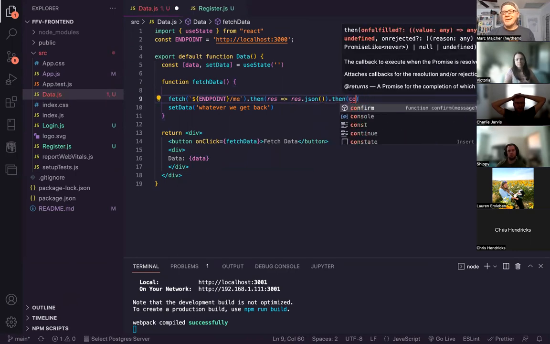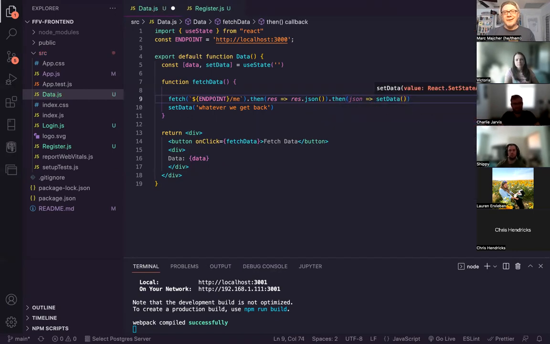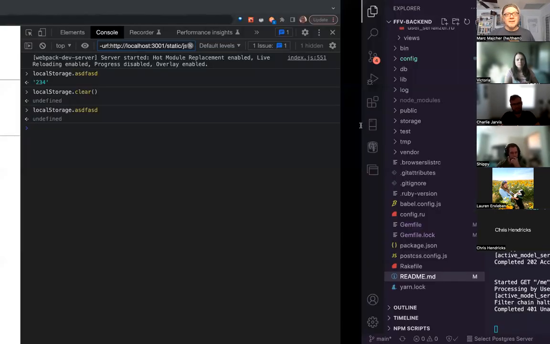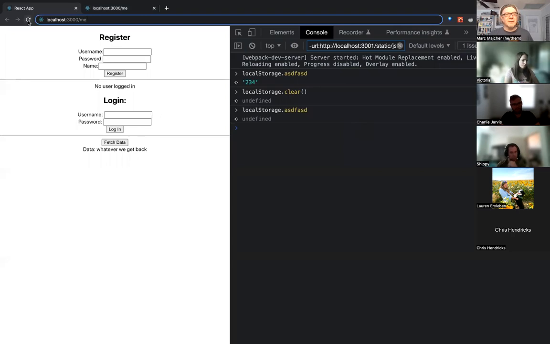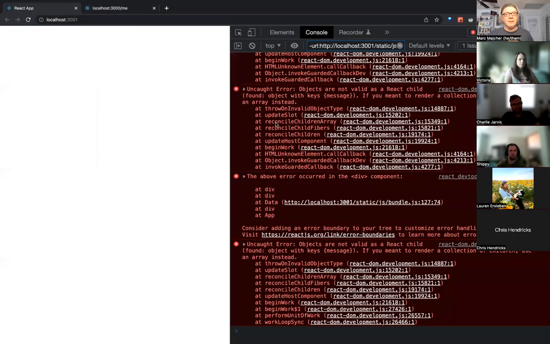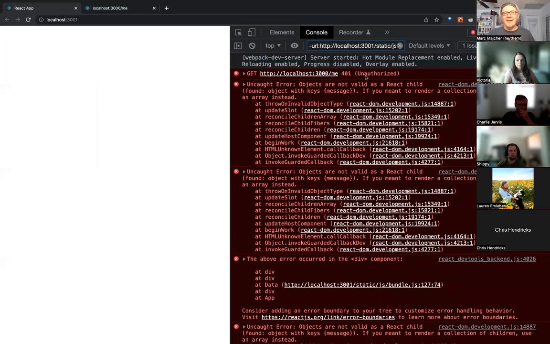Console log. Oh, I'm not going to console log because we have a way to display it anyway. We're going to do our JSON. Ooh. And we're going to set data to the full response. We'll just set whatever it is. I could just say set data here. Cool. And so this should give us an error. Unauthorized. Ooh, we should do a try catch in there probably.